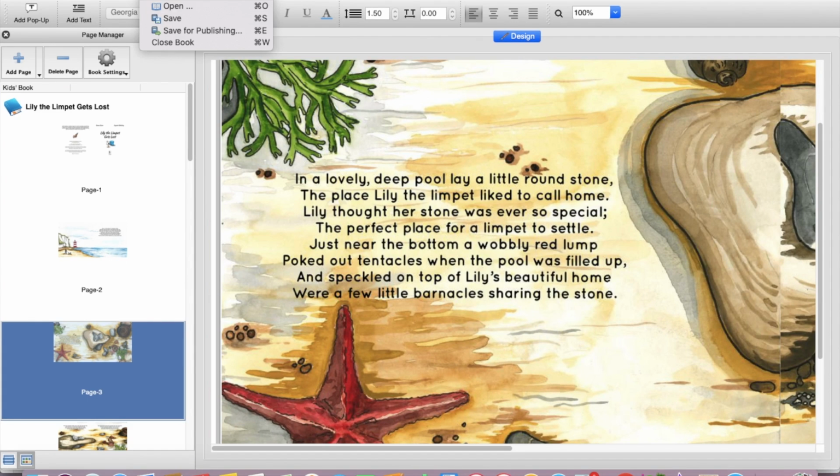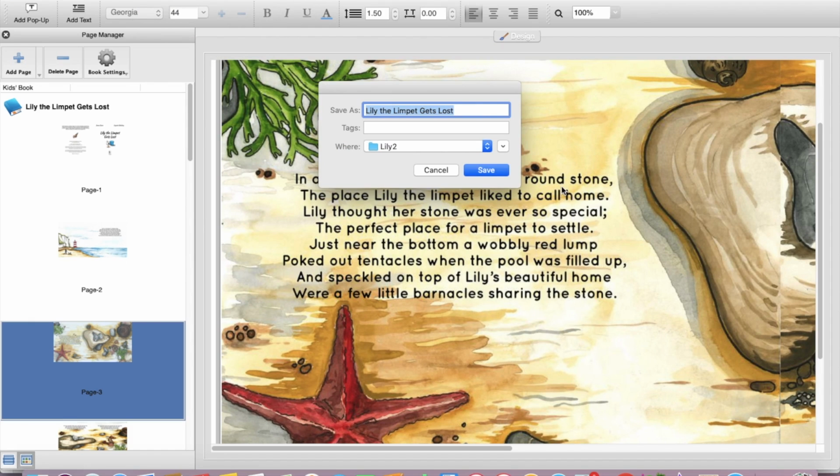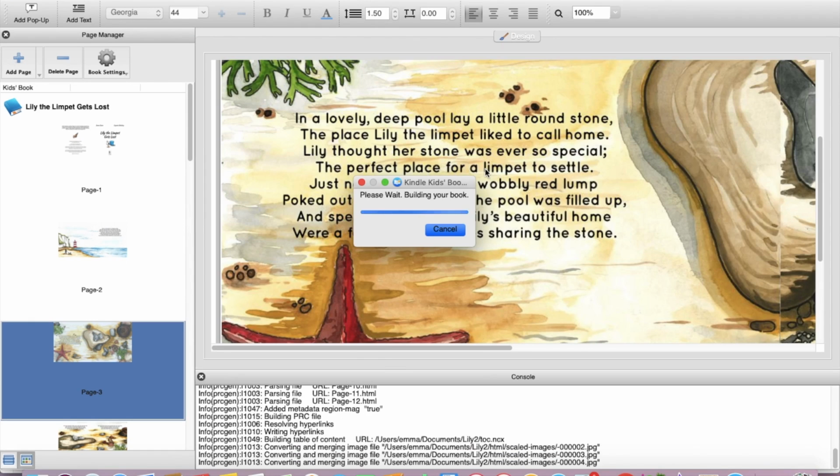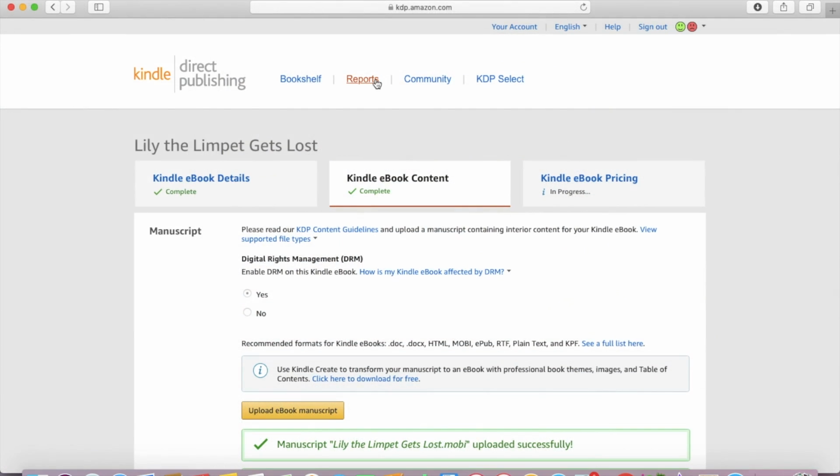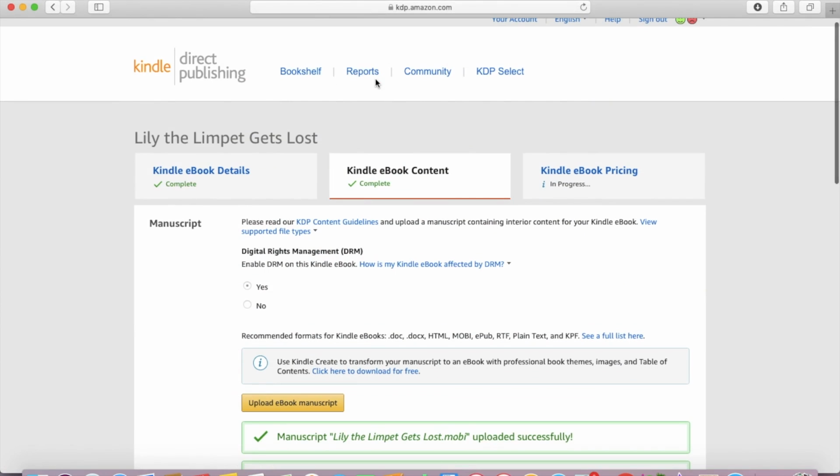Once that's done, you go to save for publishing and hit save. And there you go. It is that simple. Now that book is ready to be uploaded onto KDP. So once your book has been created, you can go into KDP where you've set up your account.